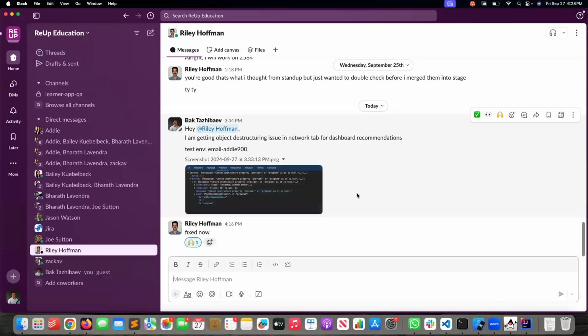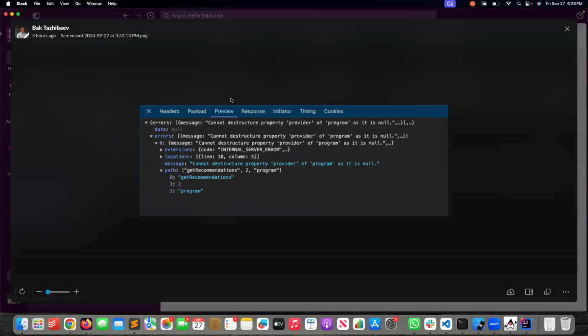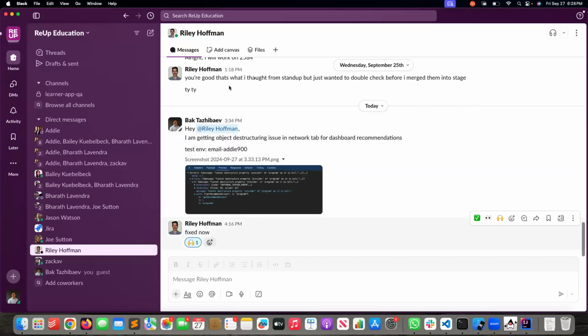the UI, the application was not working. So I just pinged one of the developers, hey, I'm getting an object destructuring issue in the network tab for dashboard recommendations. This is the email account I was using, and I sent the screenshot of the issue. See, it says error, cannot destructure property provider. So while he looked at this, I posted it at 3:34, he fixed it at 4:16. So this time I was just waiting.